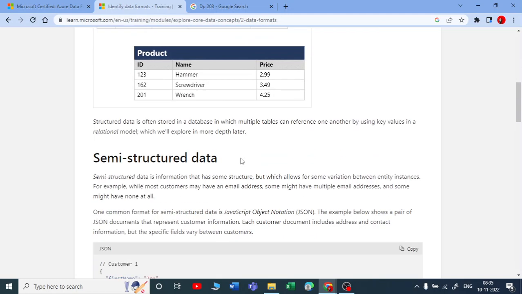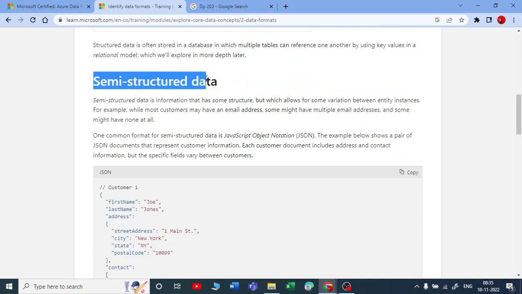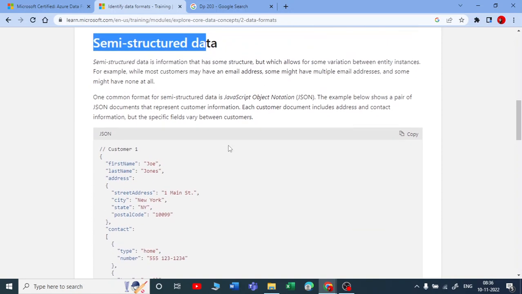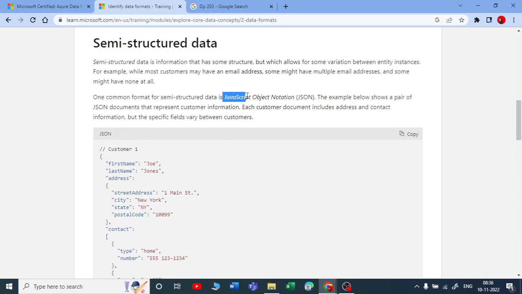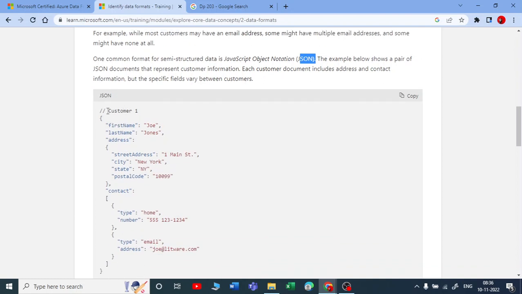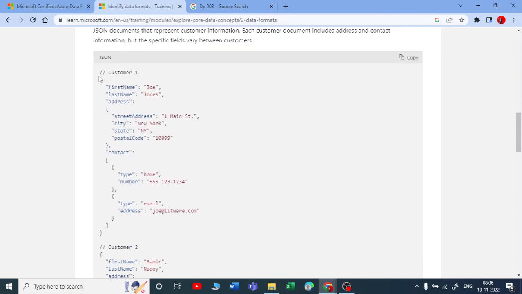But the problem comes when your data is semi-structured data. It is not highly organized, it is somewhat organized. The best examples of semi-structured data I can give are your JSON file, your XML file, your HTML file. So what are JSON files? JSON files are one of the semi-structured data types. JSON stands for JavaScript Object Notation, and the data will be stored in this format. You can see this is like a key-value pair inside a dictionary.